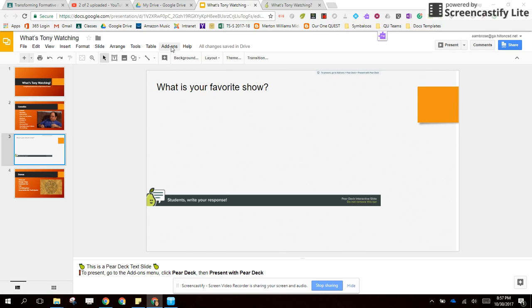But I used to do this a lot for document analysis, where I would throw a document up and have students answer questions on the document. So whatever you can put into a PowerPoint or into Google Slides, now you can add that formative assessment piece to it.